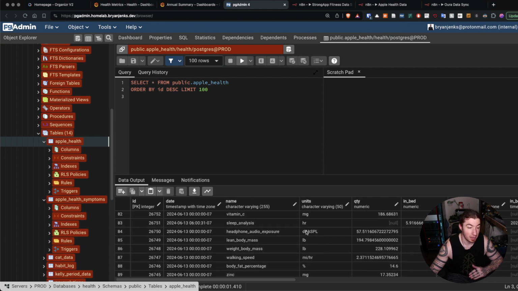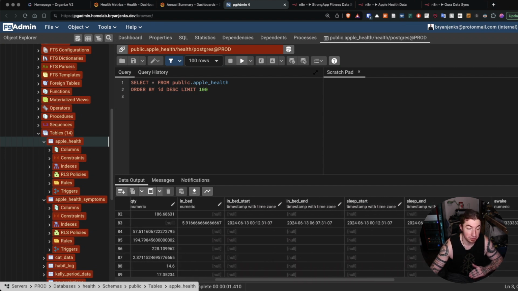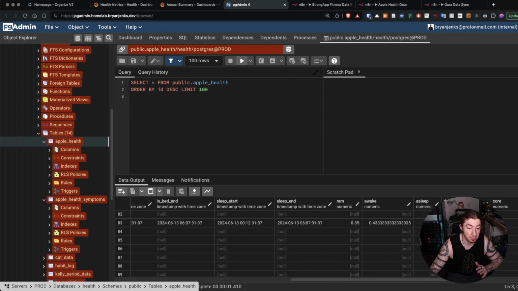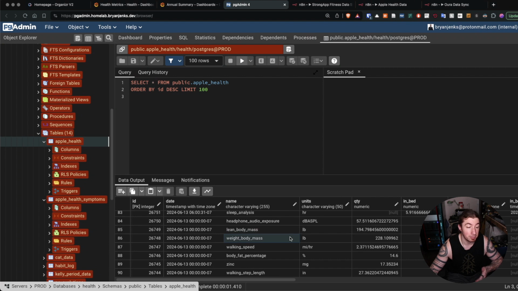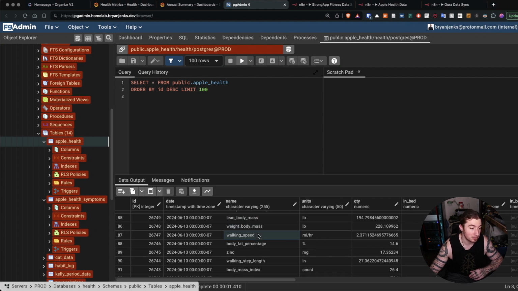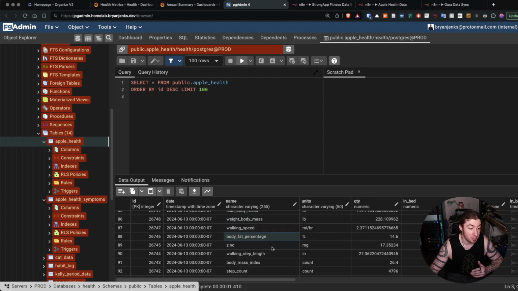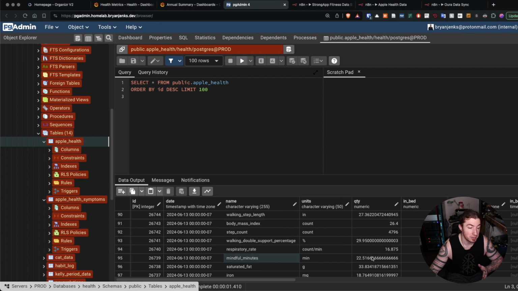So for instance, I might have a sleep analysis thing here where it fills in some of these sleep data numbers, but a lot of the stuff I'm looking for is like lean body mass, weight, body mass, body fat percentage, zinc, mindfulness minutes. This is the meditation stuff, saturated fat, iron.